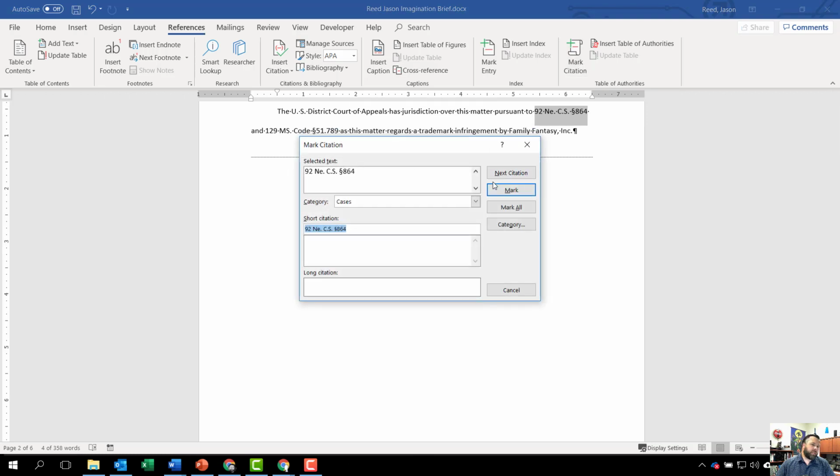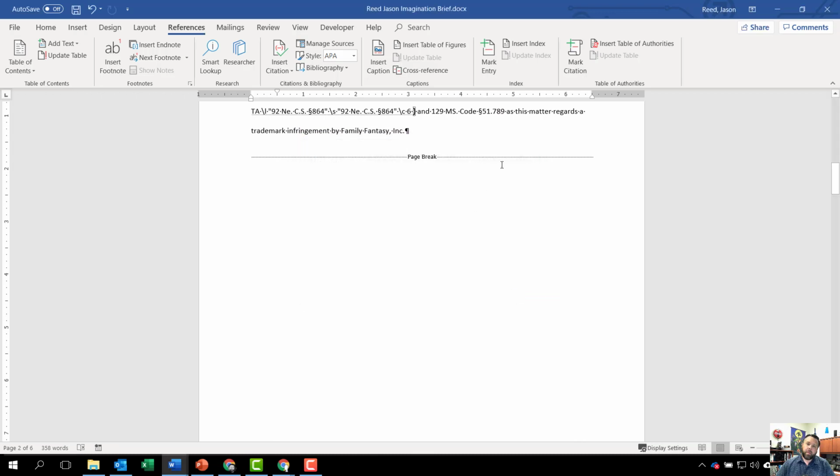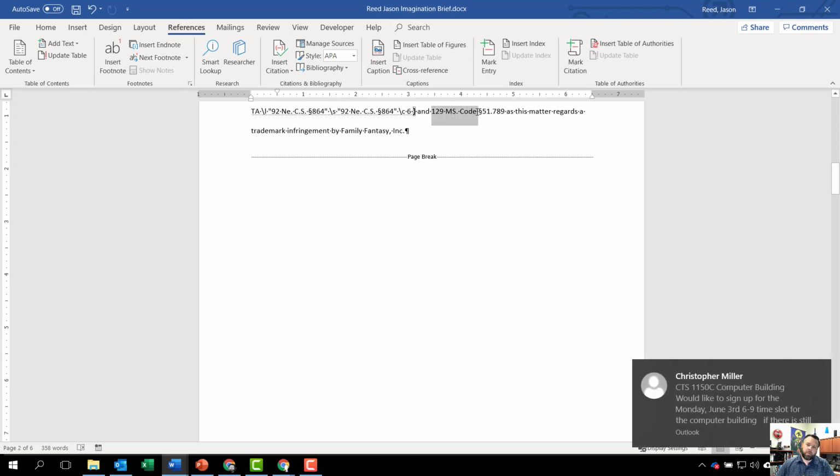And we want to mark this as a regulatory category. So right here where it says Category Cases, let's change this to Regulations. And go ahead and hit Mark. And then hit Close out of that. Now we want to highlight 129 MS Code. So let's highlight 129 MS Code.